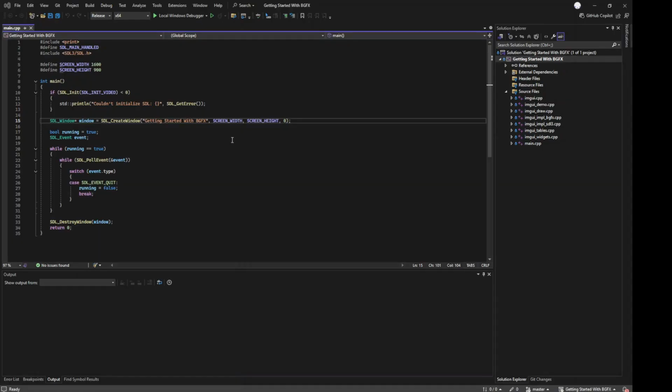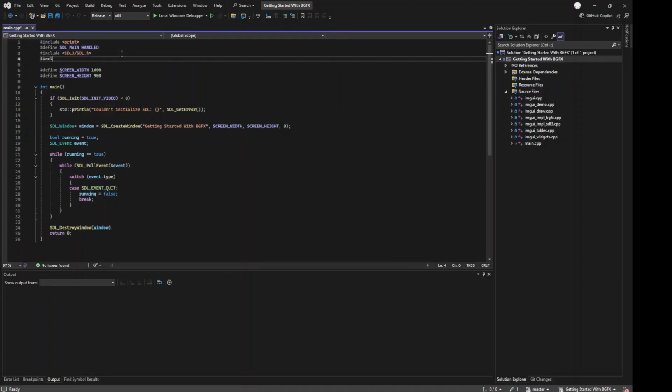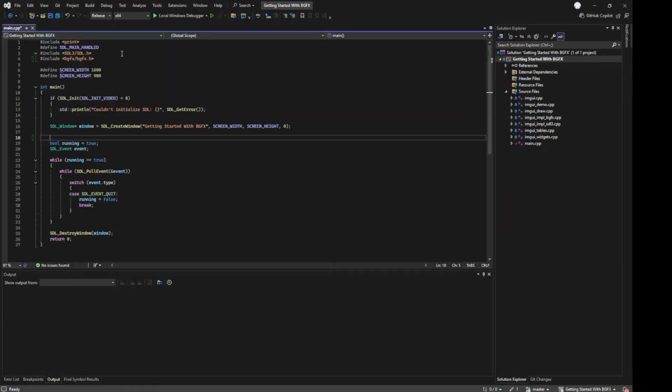Right, so I'll open our project. Now the first thing to do is we need to include the BGFX header. So at the top we'll go include BGFX/BGFX.h. Now to initialize BGFX is very simple. We'll do it after we've created our window. So we go BGFX init.